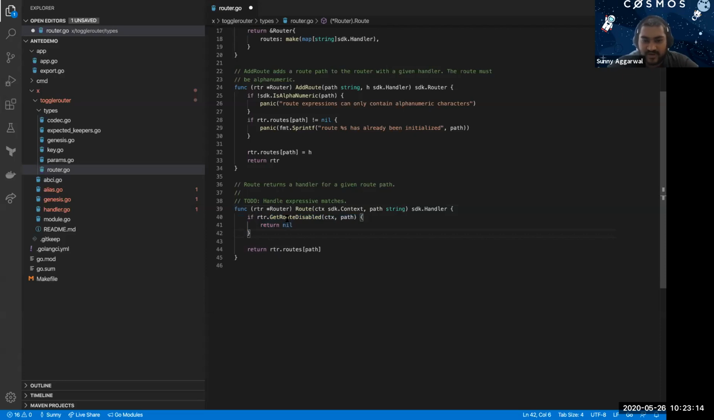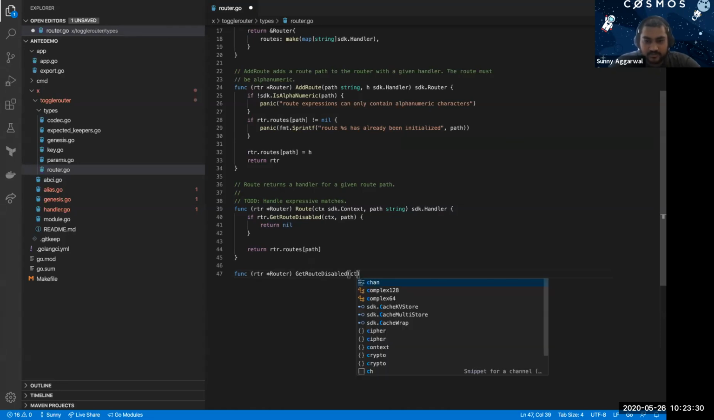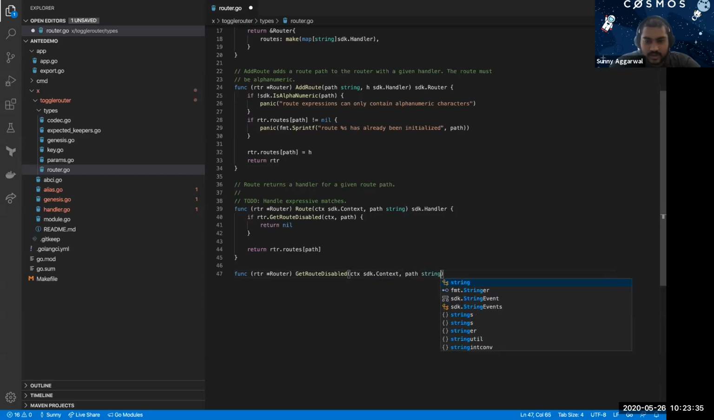Now, this function was just a theoretical function we created. We've got to actually go ahead and create that function now. So we're going to do function router get route disabled, and it returns a Boolean, true or false. Is that route disabled? Now we have to decide how this thing is actually going to be implemented.